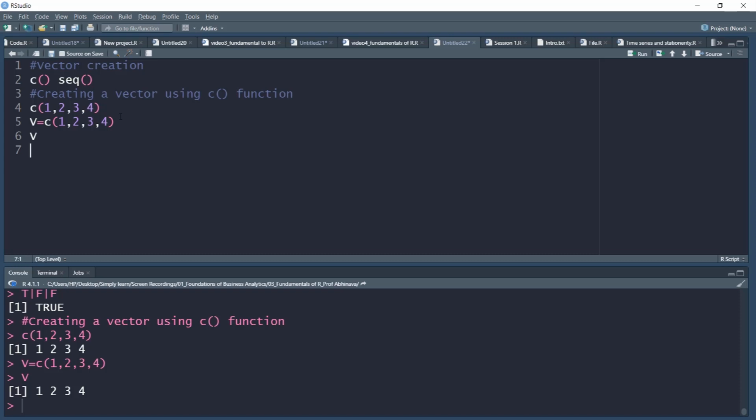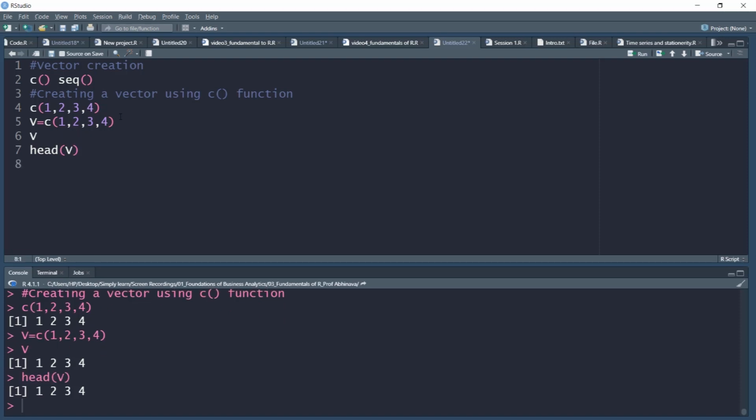If you want to see some initial elements of this vector, you can use the head command and type head(v). Similarly, if you type the tail command, you get some of the last elements. But in this case, since the vector length is very small, it's only 4, we are getting all the elements.